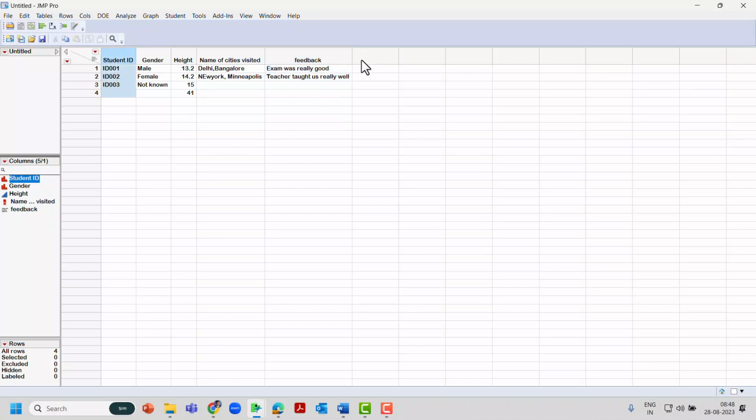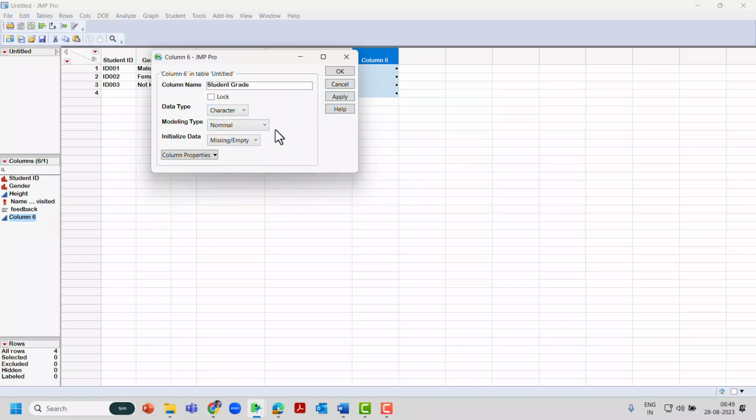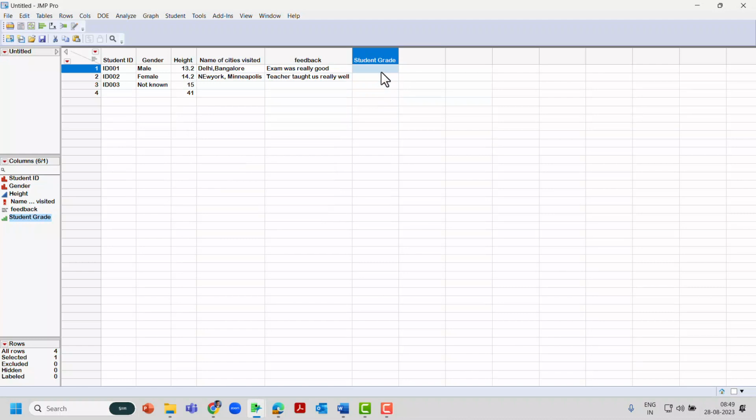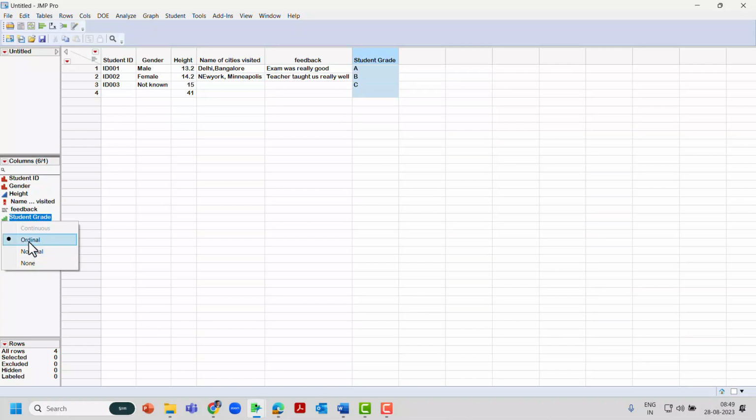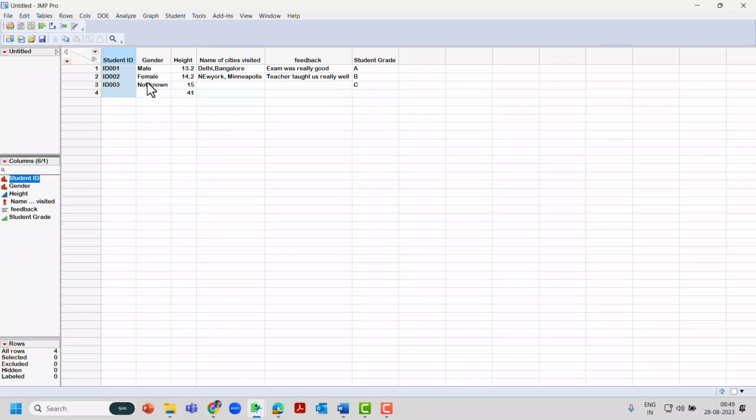Then you can also add nominal data. For example, let me say grade, student grade, and it is character, or else it can be numeric. You can give A, B, C, D, E as grade, but I want that to be ordinal. Okay, so ordinal, I can see here A grade, B, C. Now you can see it has a different prefix. If you click that variable, you will see what kind of variable. Column information also you can see, or else you double click the column, you will get the same information.